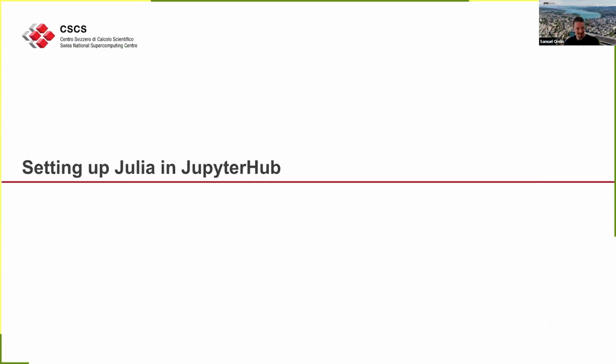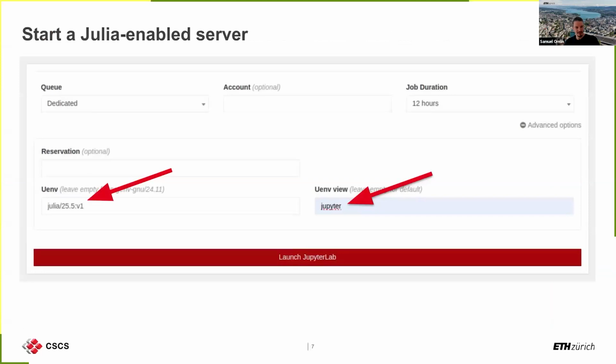So now after this little teaser, I get to the very simple things, how to set up Julia in Jupyter Hub. So like Tim showed already, we can use a UENV when we start a server. And so when you want to use Julia in Jupyter Hub, you have to do that. It's not optional. So you define the UENV you want to use. It has to be at least this version, because before this Jupyter view was not available, which you need to pass as well. So this is the way you start your server.